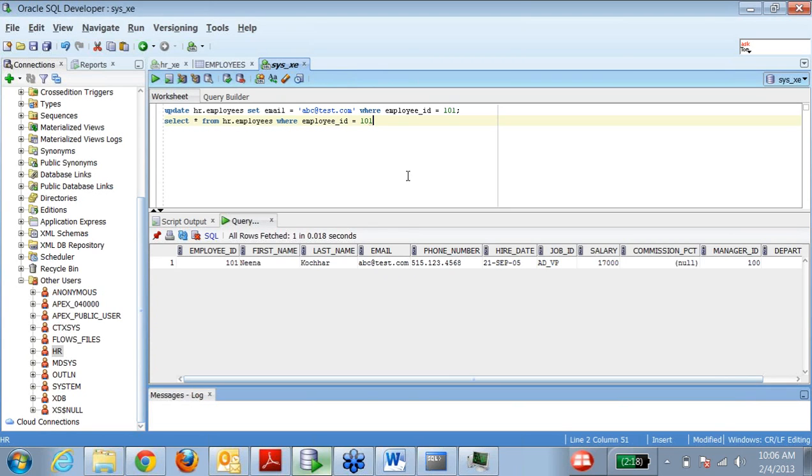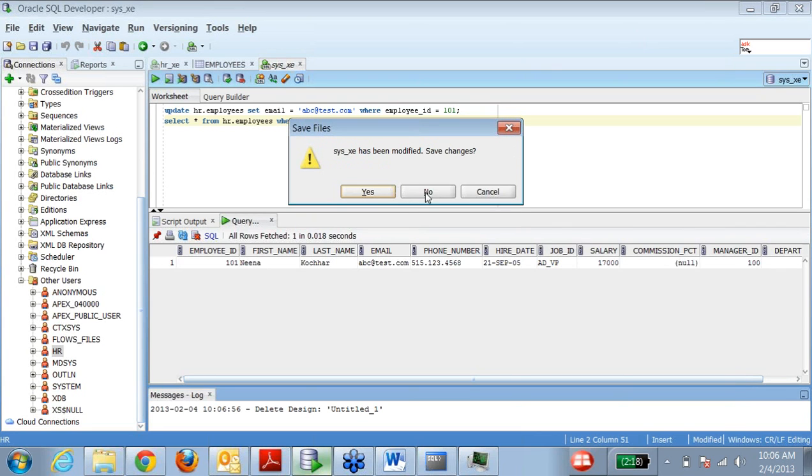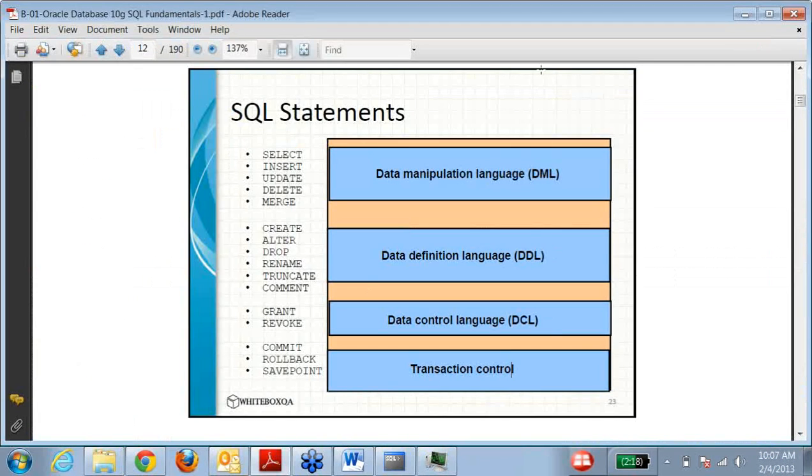So where is that change? The change is there in the memory. The change is not committed. If I now close this client, it asks me, do I need to commit changes, rollback changes? I say rollback changes. It closed, right? Now the changes are evaporated because the changes were there in the memory, not on the hard disk.